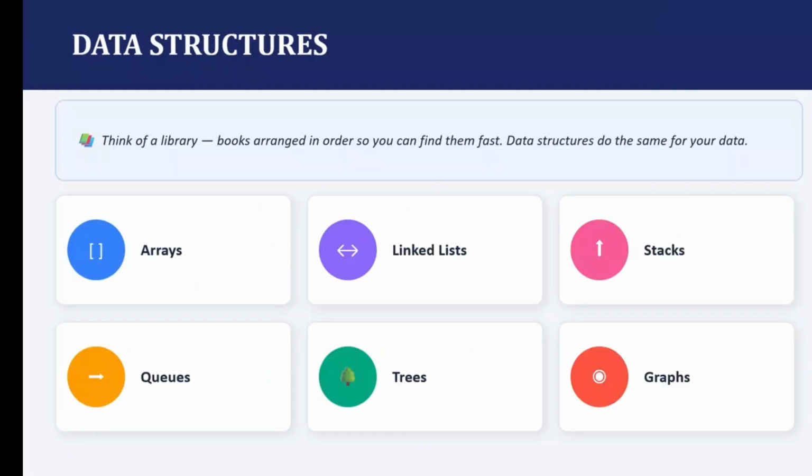Now, we will discuss a few examples of data structures. Data structures are classified into two types, linear data structures and nonlinear data structures. Linear data structure means elements are arranged sequentially, where data is stored in a linear order, and each element has a predecessor and successor. The examples are arrays, linked lists, stacks, and queues. So these are linear data structures.